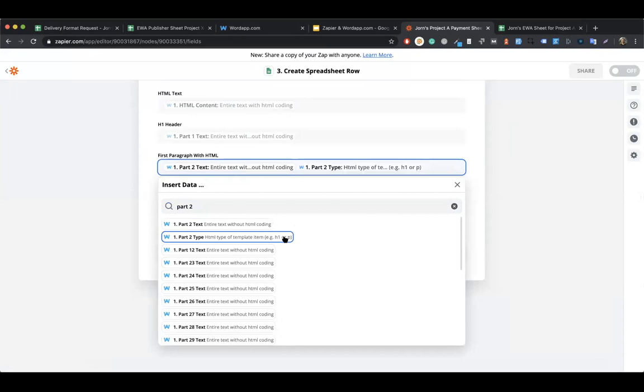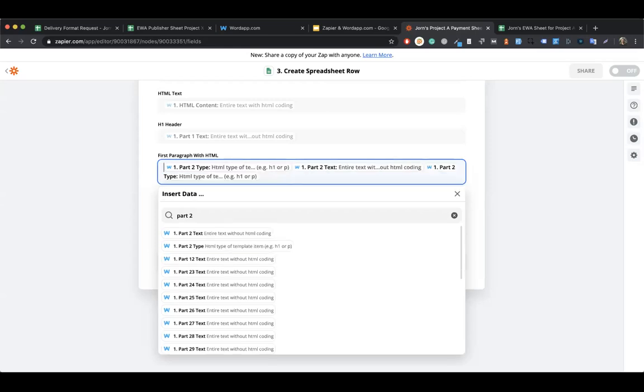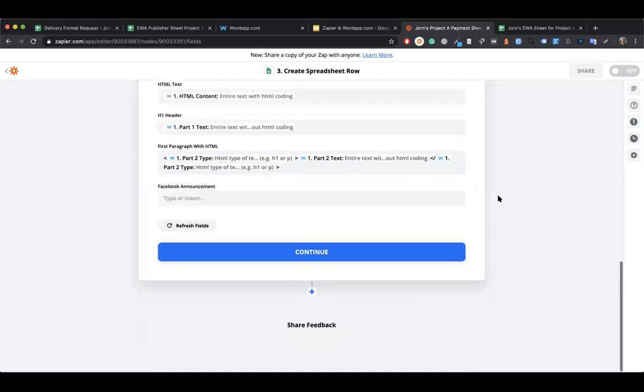And you probably know already that if you do HTML coding, you need to have it both at the beginning and the end, the type. And the beginning is always like this, and at the end, you always need to close the tag. So if we do it like this, we actually get the HTML coding, the type is automatically generated, and the text is also automatically generated in.